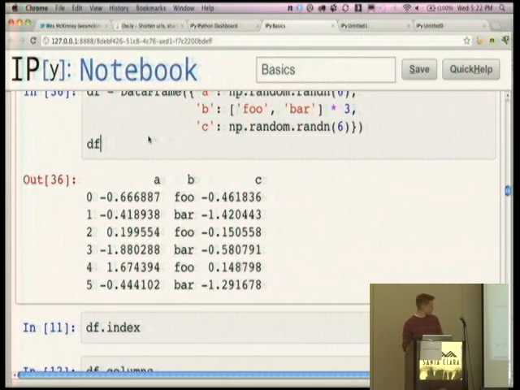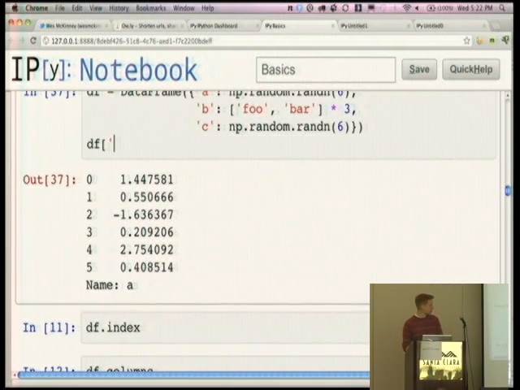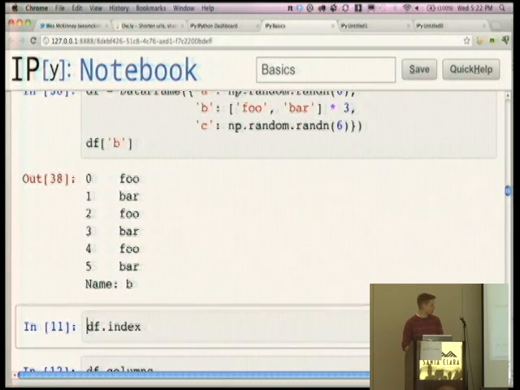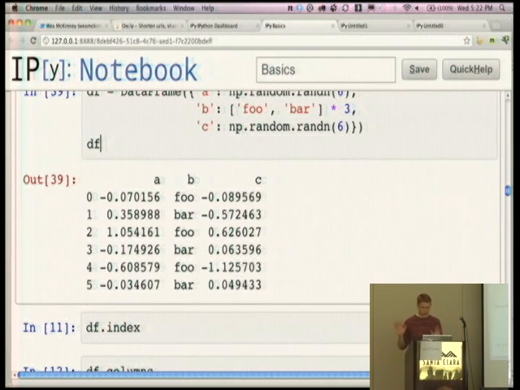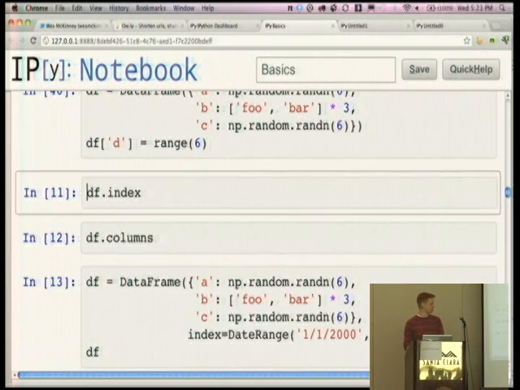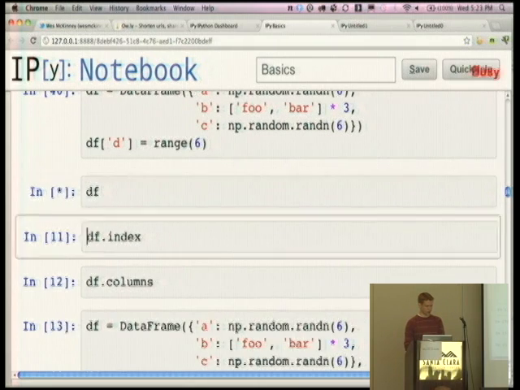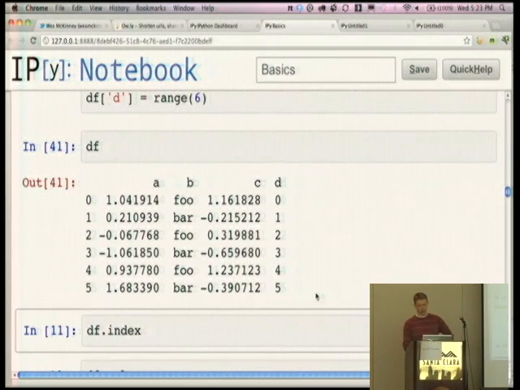So here, you can think of this as like a dict of series. So if I do df sub A, I get the column A. Df sub B, I get the column B. So if you have a dict-like container of series, I can assign values here. So suppose I do df sub D, and I say equals range 6. That just runs, and then I type df again, and you can see it's inserted a column D.